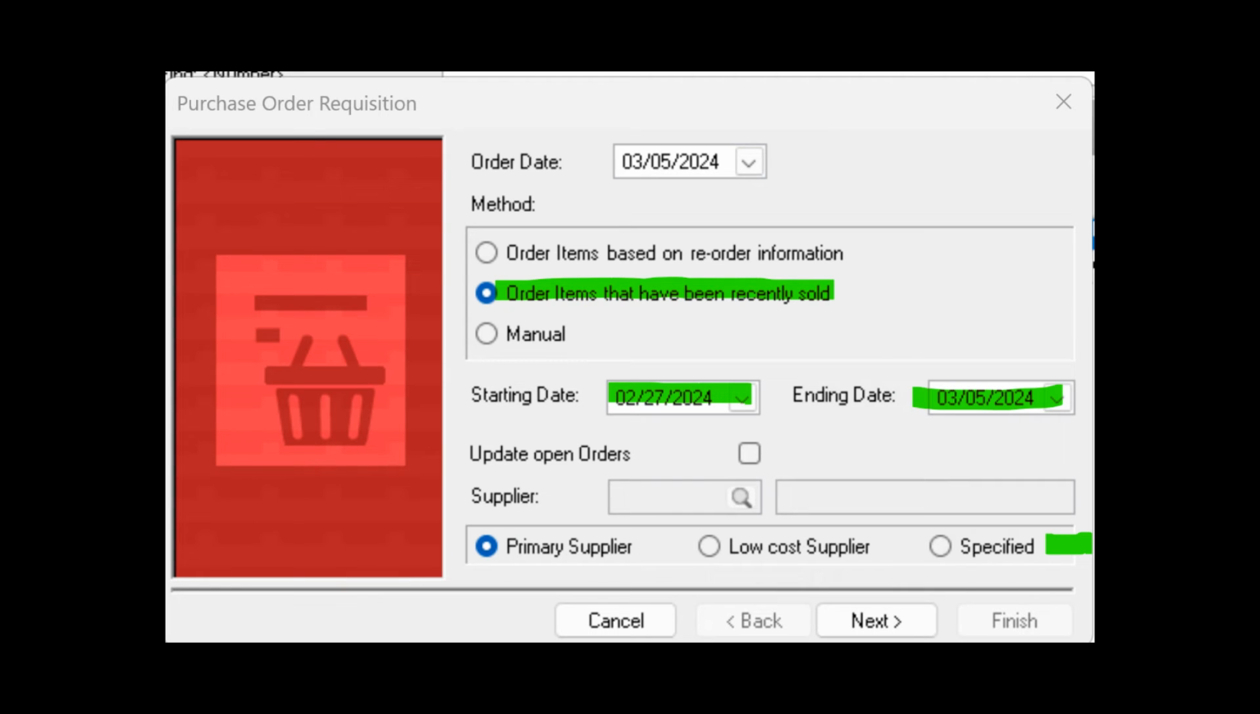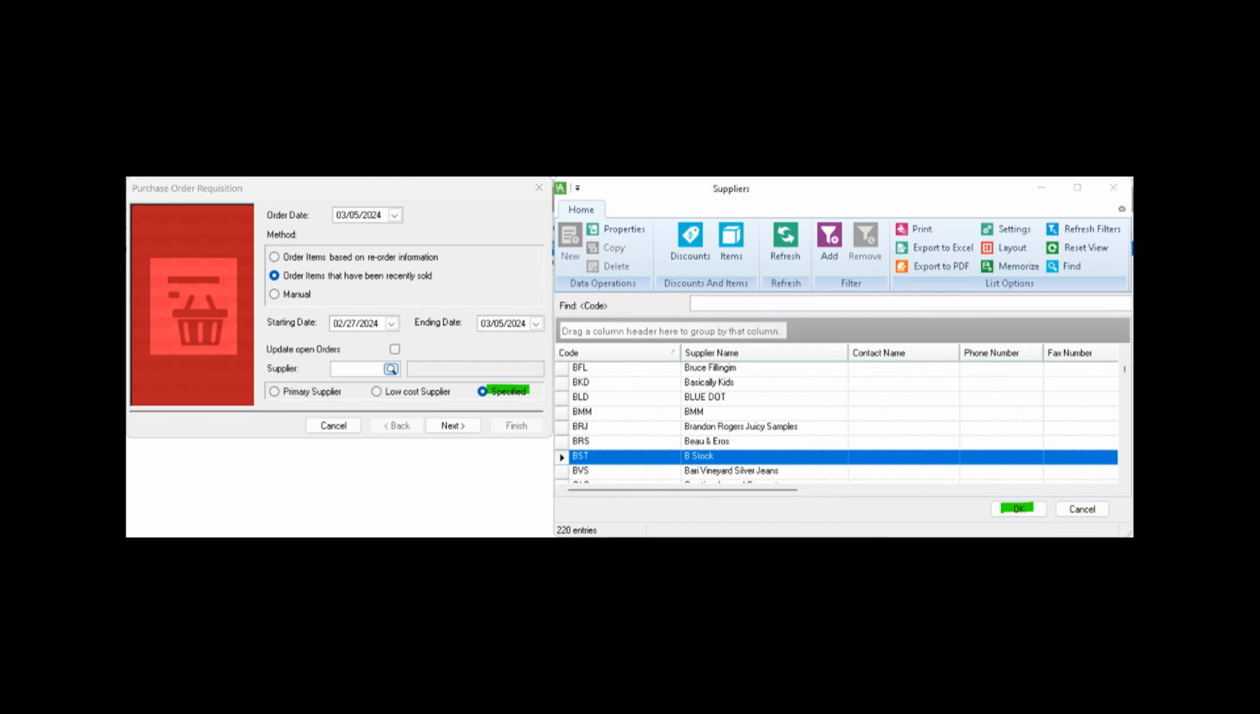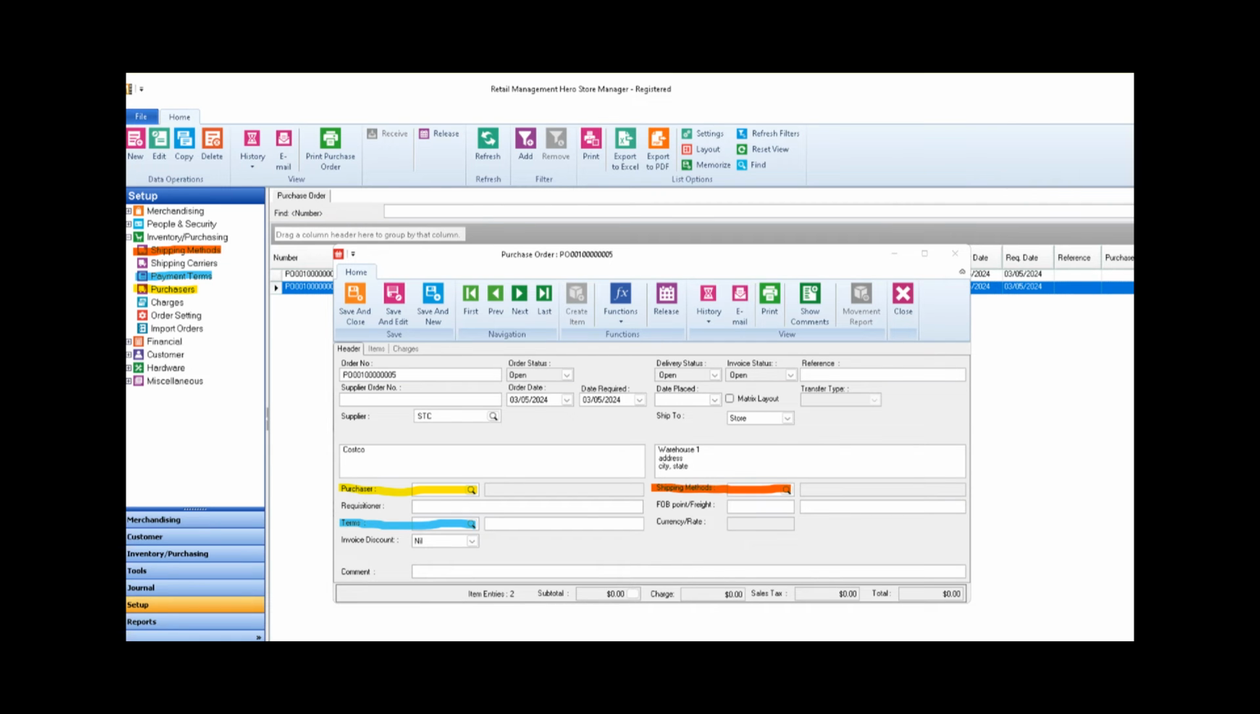You can also generate purchase orders based upon a date range of sold items. Select the date range. If supplier is left on primary supplier, each item sold per supplier will have a purchase order generated. If you only want one supplier, pick Specified. You can always go back and edit these purchase orders in order to change them.